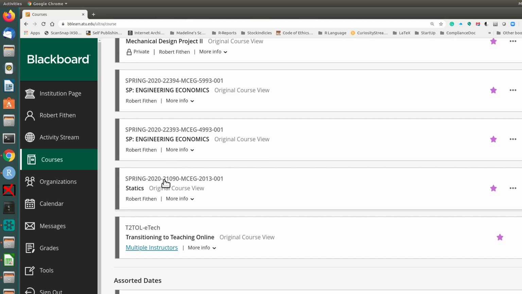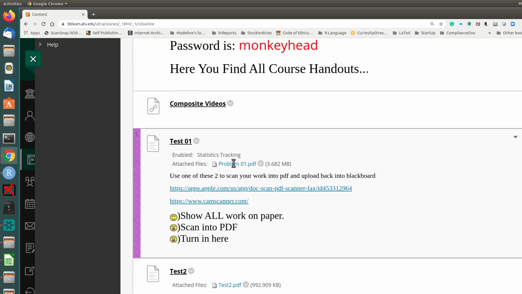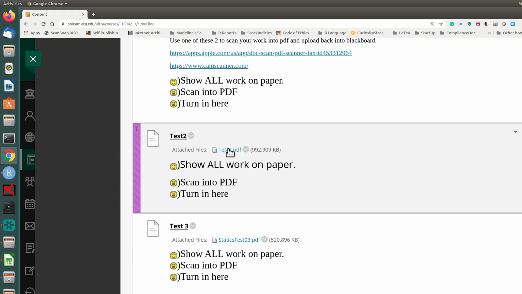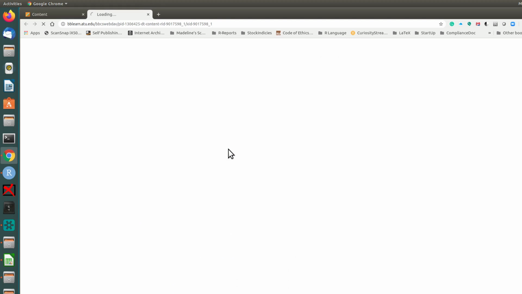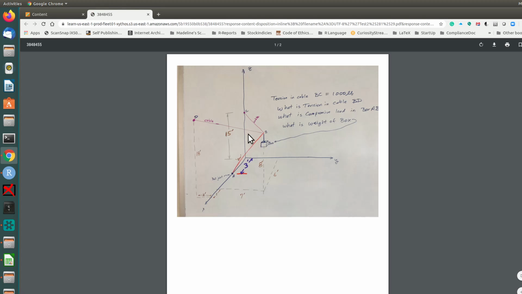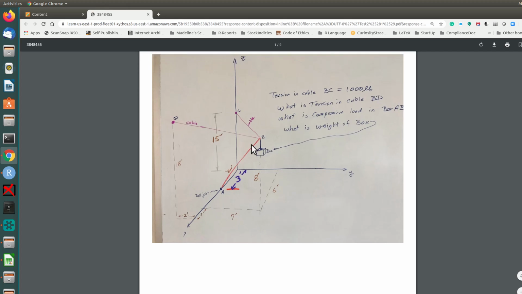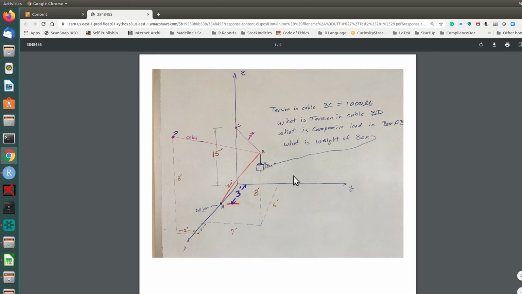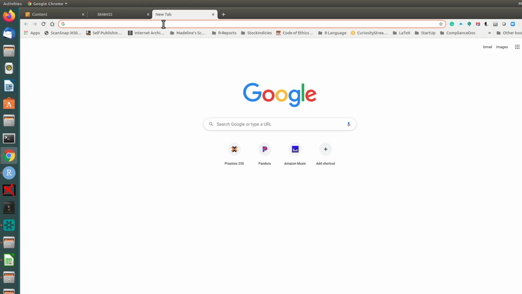this is for statics. We're in the statics Blackboard site as of the date of this recording. We're looking at test 2, and we have an oddball geometry. There have been some questions about this particular problem, about the geometry, so I'm going to answer them this way.